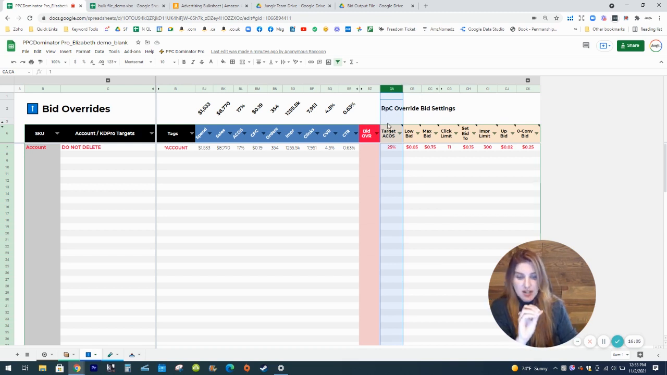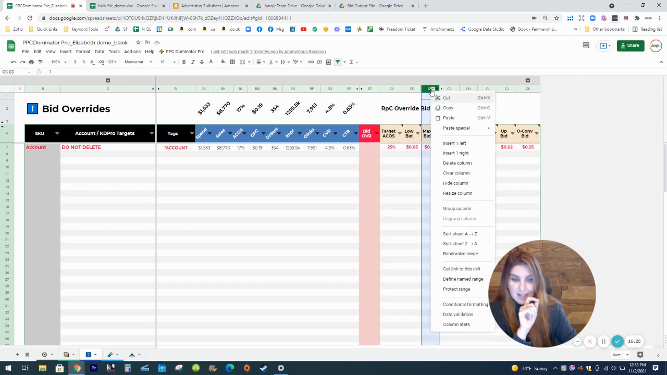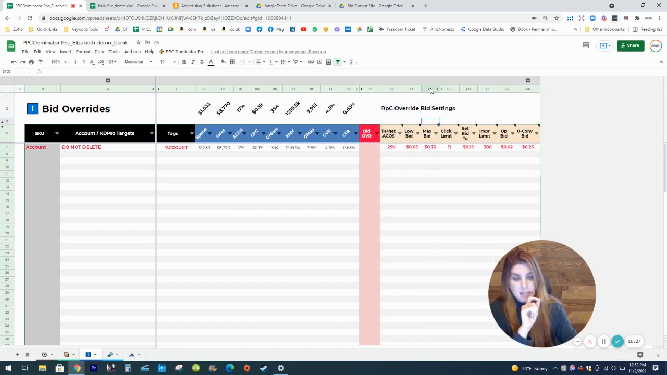Once we have our target ACoS, it's going to take a look at our clicks and the sales on that particular keyword, and then it's going to look at those relative to the target ACoS, perform a revenue per click calculation, and then adjust those bids. Now we have these two other columns right here that are related to this target ACoS.